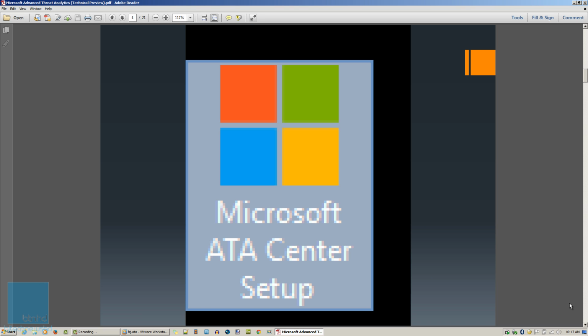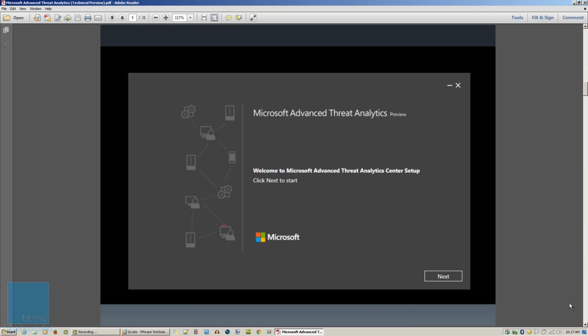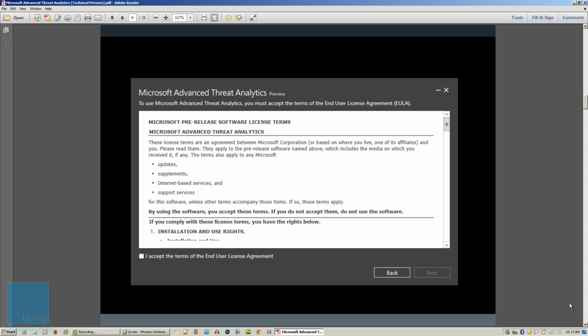Now, to set yourself up, you're going to download it. Again, you get a free trial. It's a preview for now. The .exe file icon looks like this. When you double-click on it, this is what you're going to get. You're going to click on Next. You want to accept the terms and end-user license agreement and hit Next.